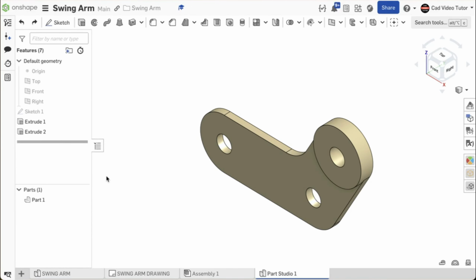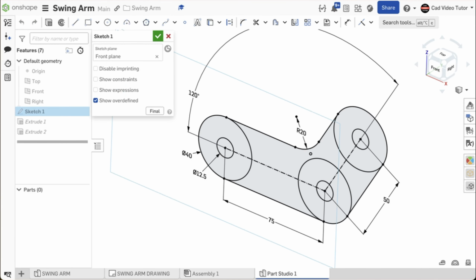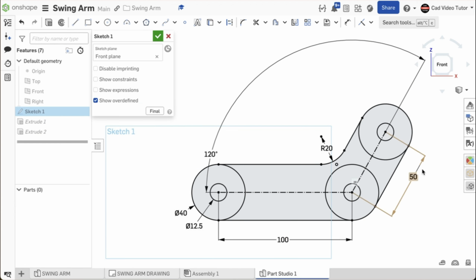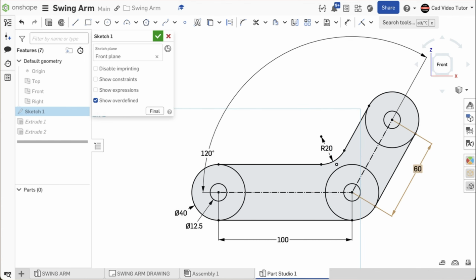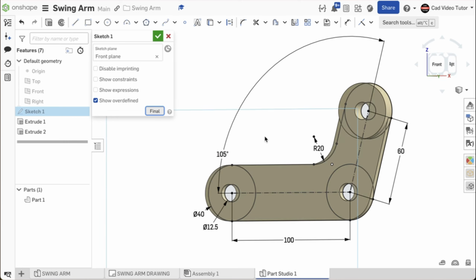I have opened the Onshape document that contains the swing arm. I know that the distances and angle that need to be changed are contained in Sketch 1. Double-click on Sketch 1 to open. Use N to view normal. Edit the horizontal dimensions to 100 millimeters. Edit the angled dimension to 60 millimeters. Change the angle to 105 degrees. Use the Final button to apply the changes and preview the results.